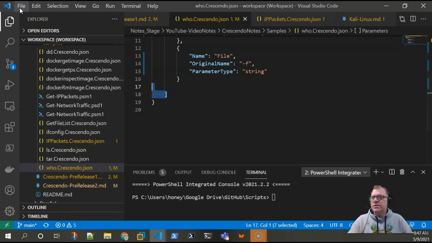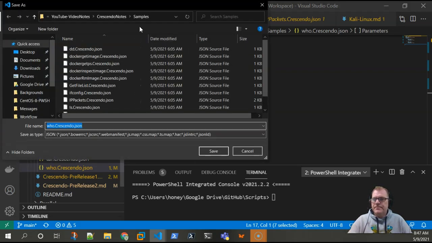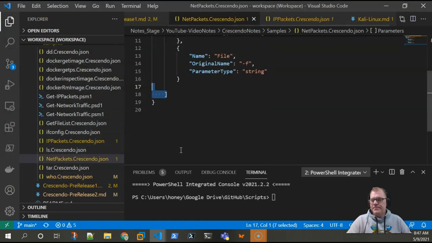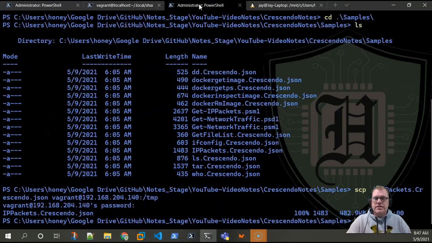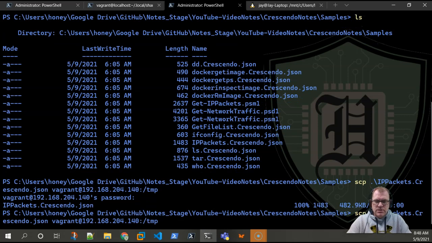So at this time, I'm just going to do File, Save As. We're going to call it, instead of who, let's call it NetPackets. Save. All right. So now that we have that saved, I've already over here created an SCP to move stuff over to my other machine. So I'm just going to do that, and it's NetPackets, not IPPackets.